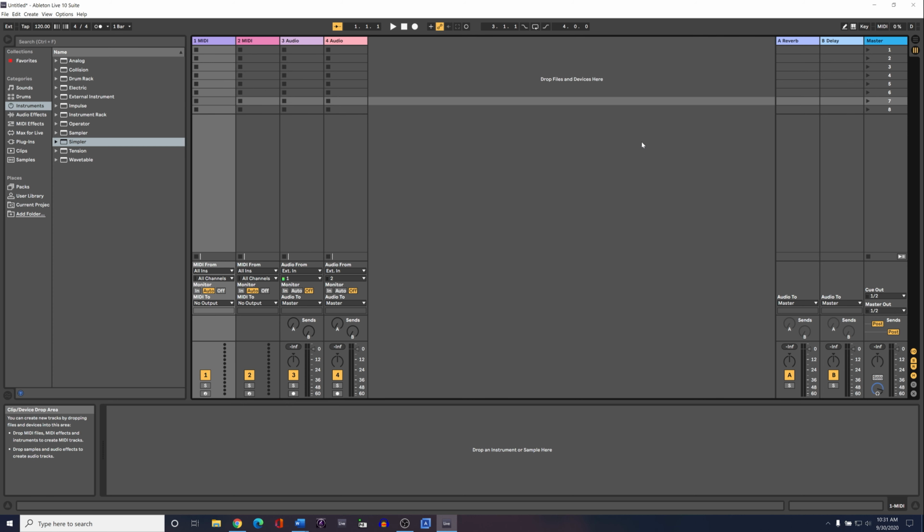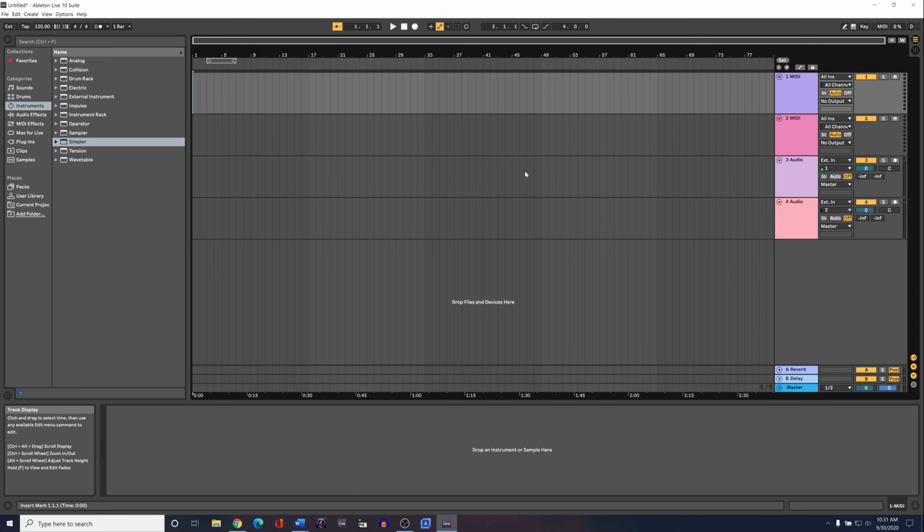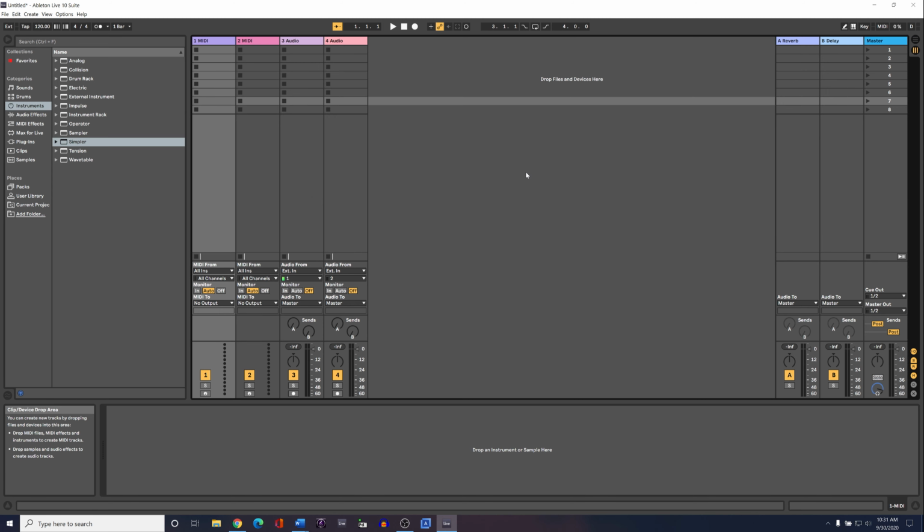Now, there's one quick way that I think it would be good for you to get used to switch between session view and arrangement view, and that is by hitting tab on your keyboard. If you hit tab on your keyboard, that will just toggle between the two views. I'm doing it right now. And it's good to just remember that, because as we start working on a project, and especially when you get into the final stages of the project, you will want to be moving between the two different views in order to finalize your project.